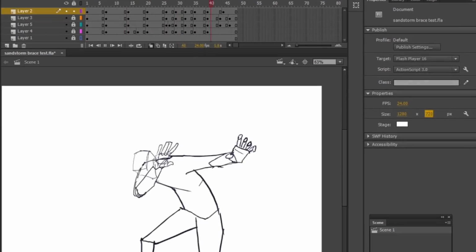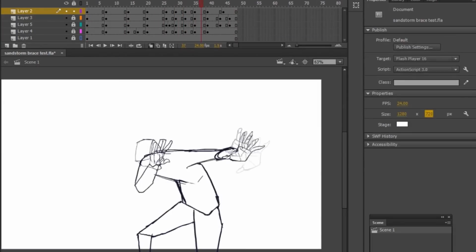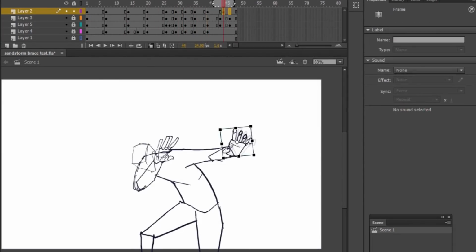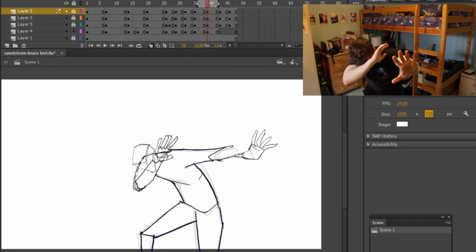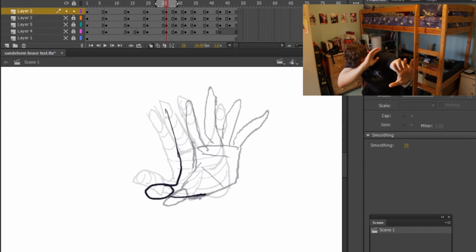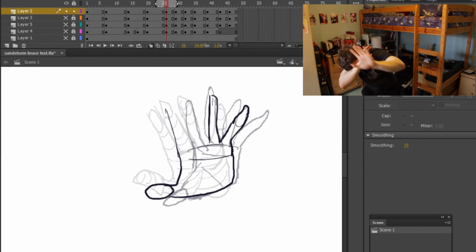I actually separated those hands out onto their own timelines, used my intuition to get the movement, and also studied my reference footage where I filmed myself bracing for impact. I used frame by frame animation to join the hands together.